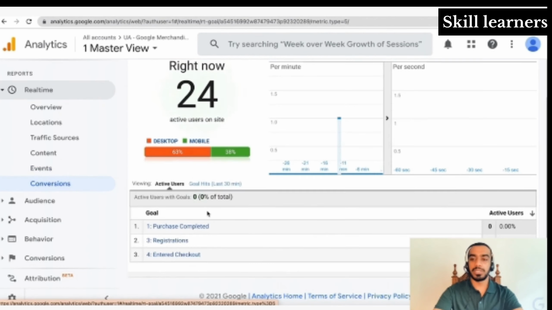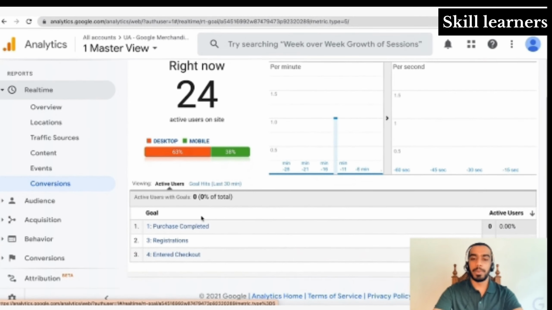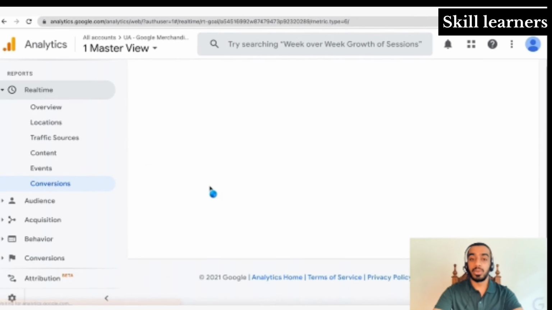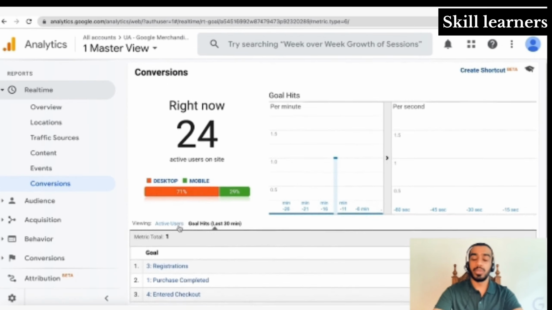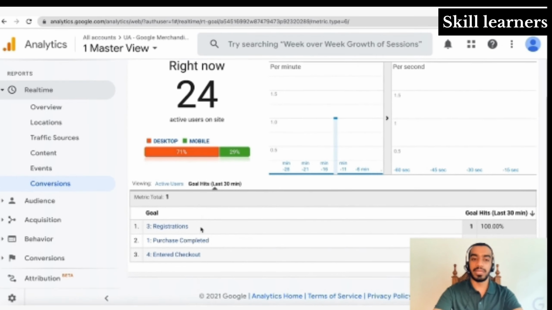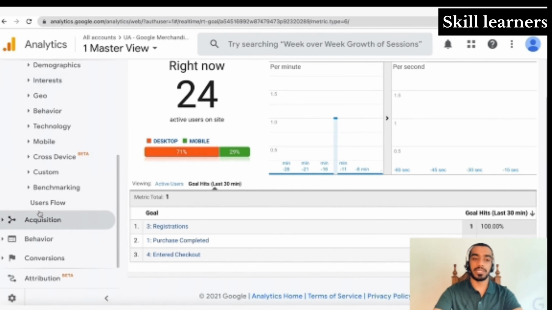Coming to conversions, you can see what are the conversions happening right now. Did people purchase? So as of now, currently no one has purchased, registered or entered the checkout. Let's look at it in the last 30 minutes if any of these happen. So only one registration in the last 30 minutes. So all these goals as well, you'll have to define in Google Analytics and then you'll be able to track the same.